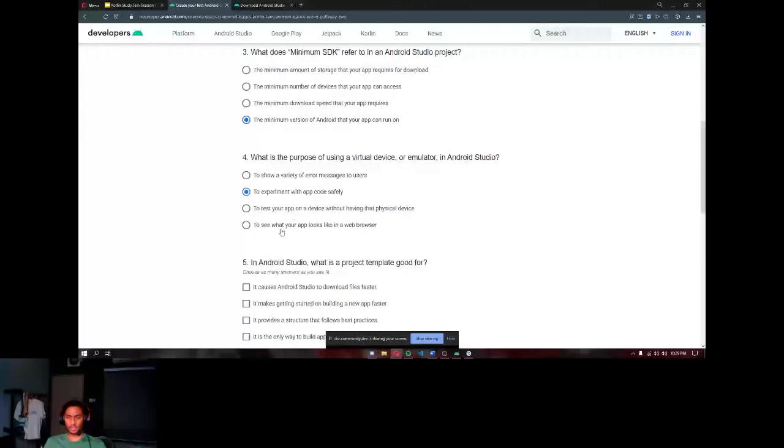Okay, last, to see what your app looks like in a web browser. I think we develop Android applications for Android, not for web browsers. So I think this is not a suitable answer. So actually we have two answers over here, and it's up to us to choose which one we think is the best answer. For me, I will go with the third answer, to test your app on a device without having that physical device.